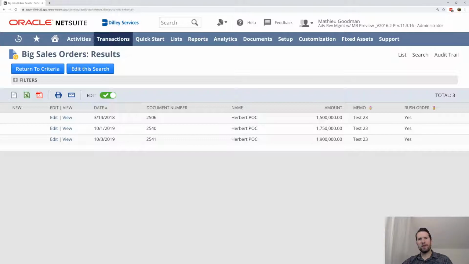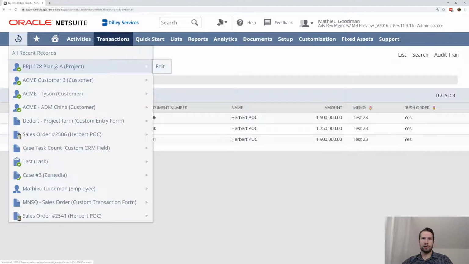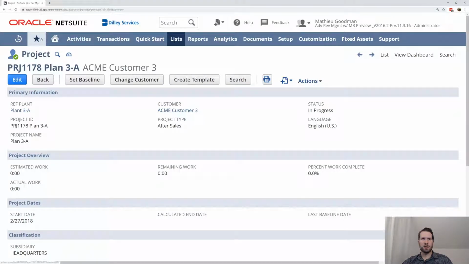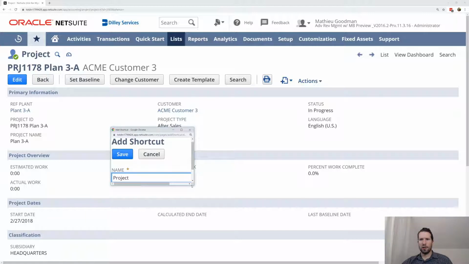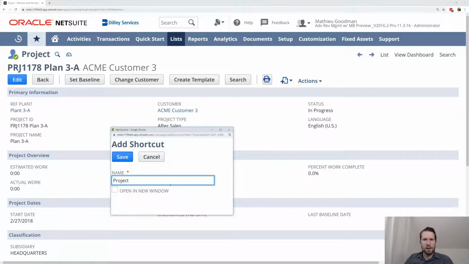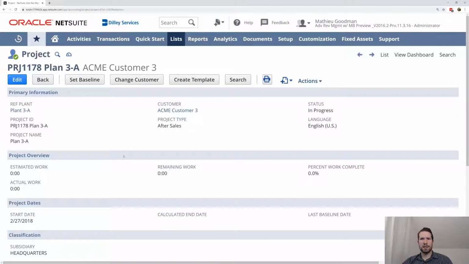So imagine you have a project that you're looking at on a daily basis and you want to have a shortcut to that project. I have one here in my recent records. Let me pull it open. And let's say I want to add this to my shortcuts. Let's go add to shortcuts. We get our little pop-up, and first thing's weird is the name just says project. Let's go ahead and add plant 3-A here for the name of the project and save.